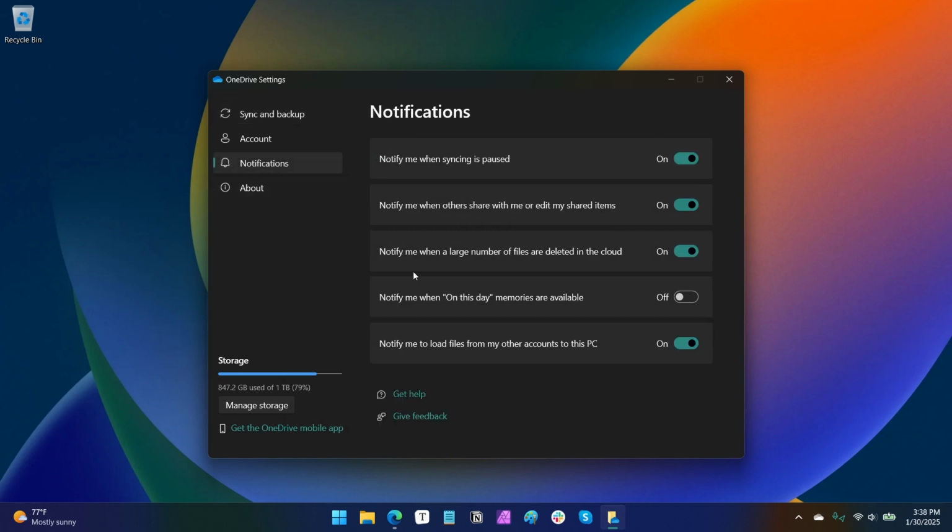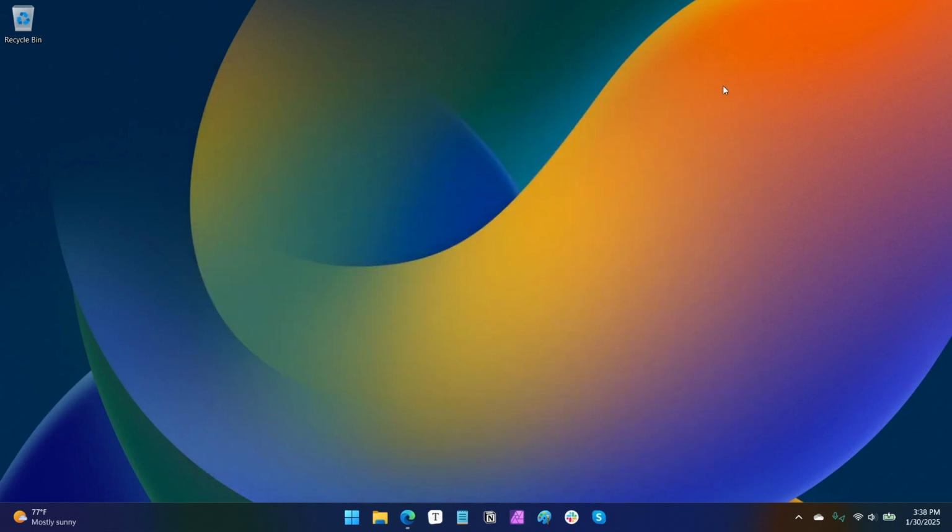The other big change I make in here is notifications. And the only thing I change is actually this notify me on this day. So this is the thing where you get the notification that says, hey, remember this fun day? Here are some photos from that day. I don't do that sort of thing on my PC. That's for my phone. So that's just an annoyance. And I turn that one off.